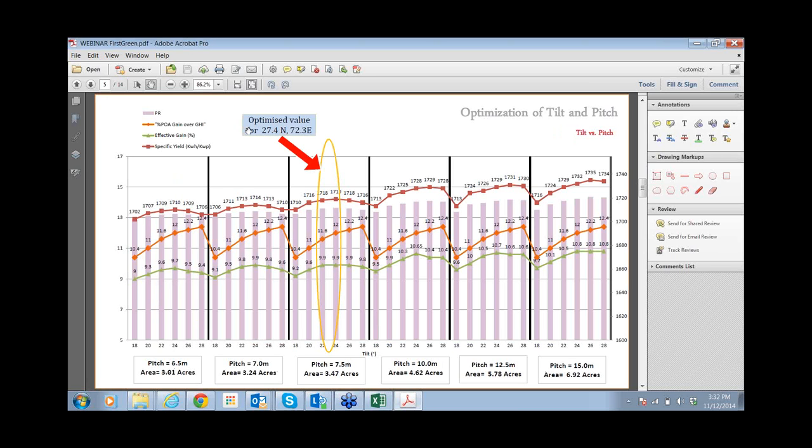So for this land in the northern part of India, the optimum we recommend is a tilt of 24 degrees and a pitch of 7.5 meters. Beyond this also I can increase the pitch. So if you see the number of acres of land which I require per megawatt of plant, with 6.5 meter I have 3 acres of land. With 7 meter pitch the land per megawatt increases to 3.4 acres. With 7.5 it further increases.